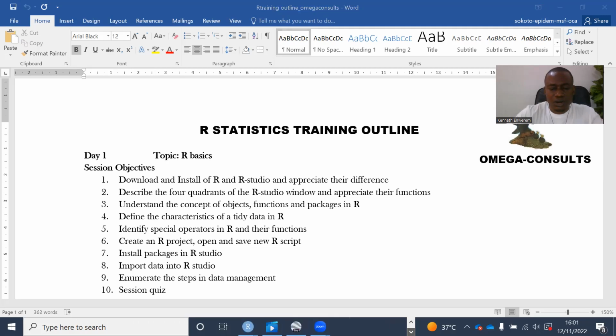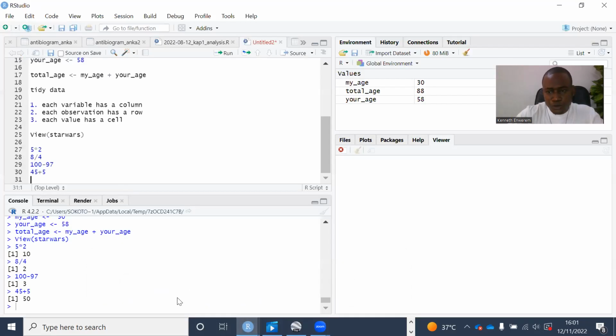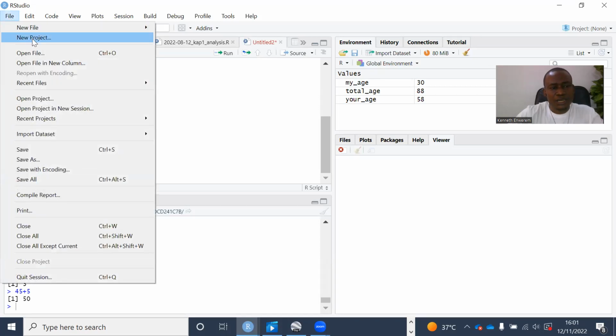Okay, so we'll go back to our R studio. So usually when you want to create a new project in your R studio, you just come to File, click on File, and then you click a new project. And what does R mean by projects? Projects are like when you're working on a particular project.